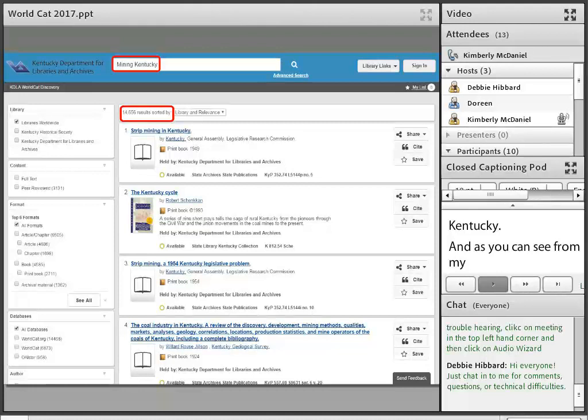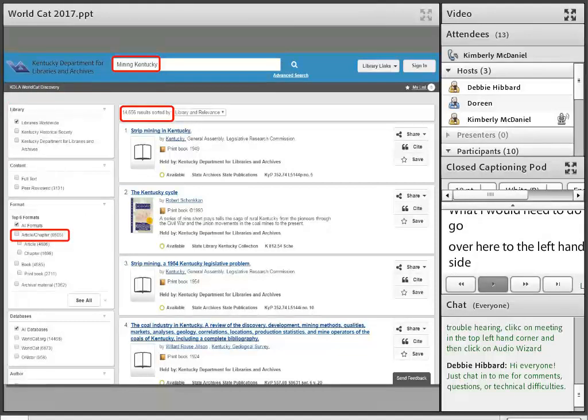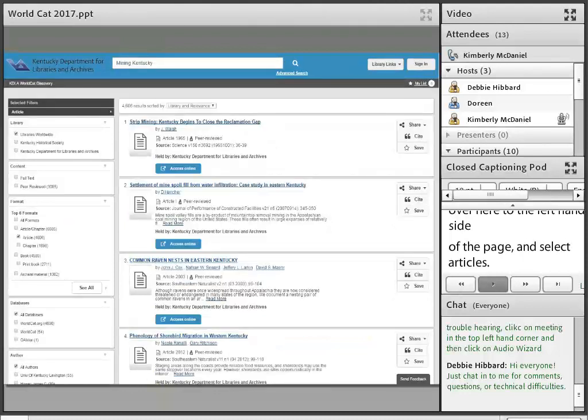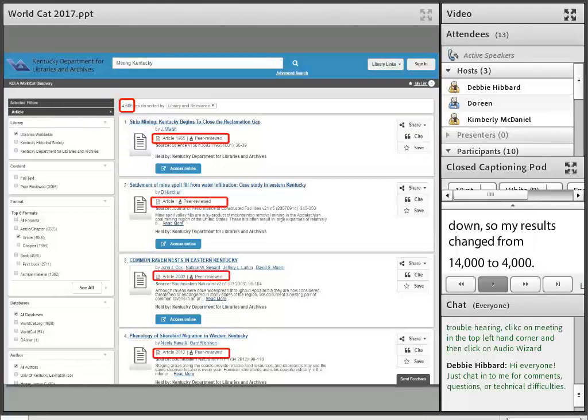But let's say I'm only interested in finding articles on mining in Kentucky. What I would need to do is go over here to the left-hand side of the page and select articles. Which will narrow my results down. So my results changed from 14,000 to 4,000. And as you can see, they are all indeed articles. And they're all peer-reviewed articles, which typically means that it's from some kind of scholarly journal. So these would be good articles for someone who's doing research.